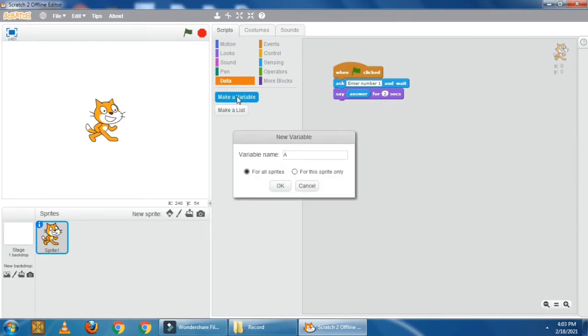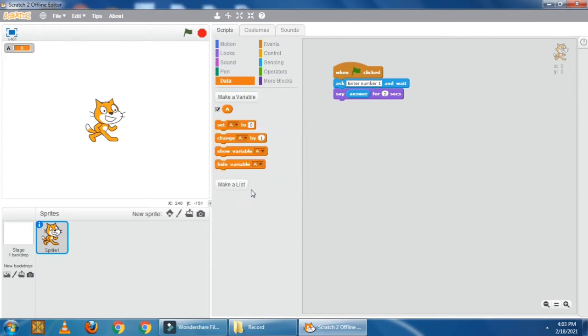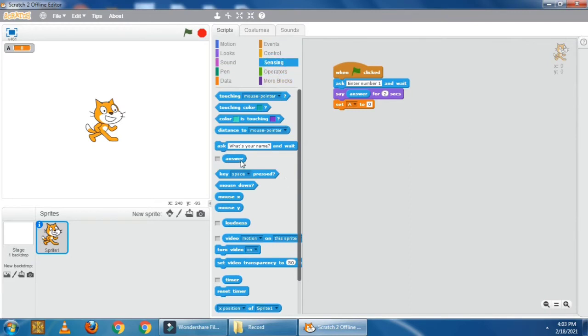This is our variable 1. It will store our number 1. Click on OK. Now our variable A is made. Now let's take the set block, so let's give a value to A. Click on the set block and take it to the script area. Now here give the answer block, because the value in the answer block will be stored in variable A. In the place of 0 we have to give the answer block. So click on Sensing, take the answer block and place it inside the set block.